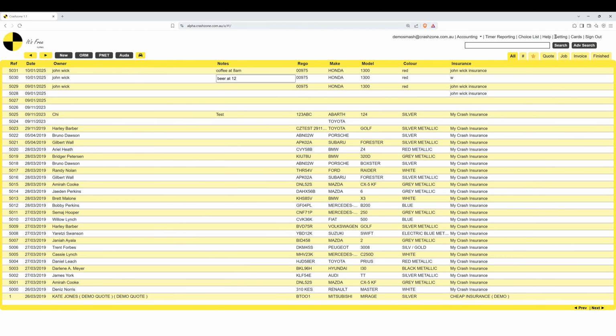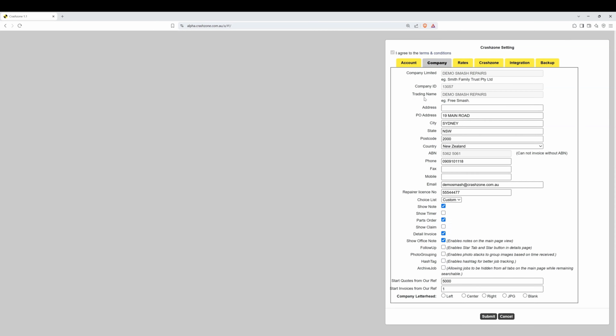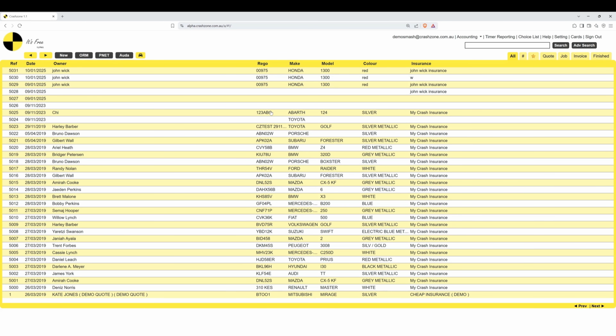We'll just go up to settings again, and we go into company, and we go down and we untick the box, office note, remove it, hit submit, and it's gone. So whether you use it or not, it's entirely up to you.